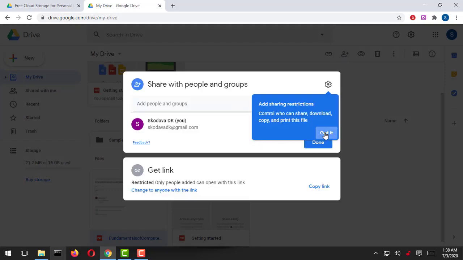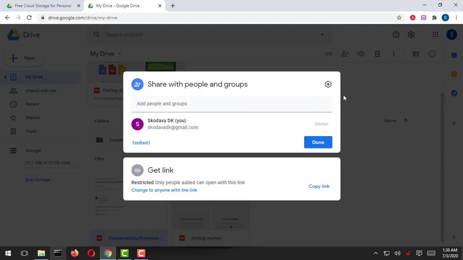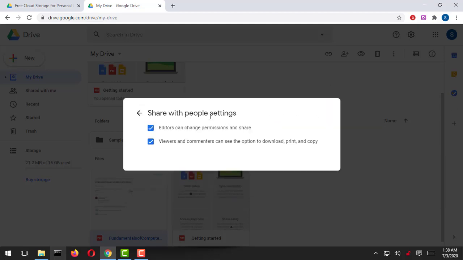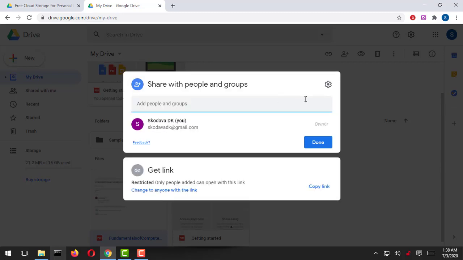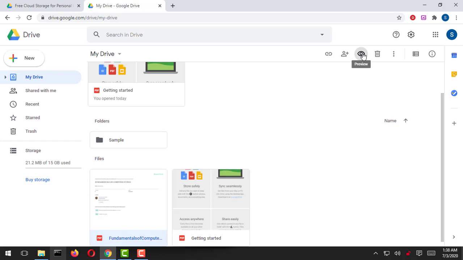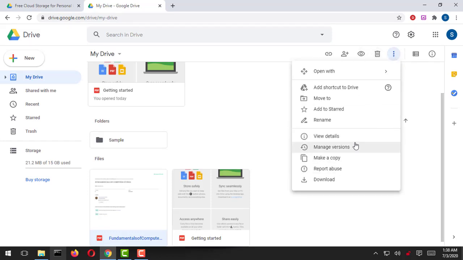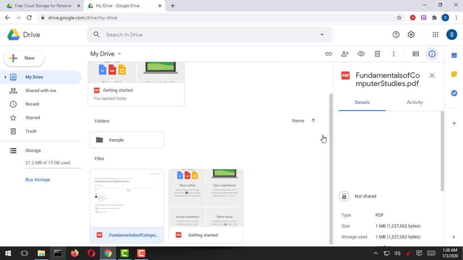We can share it with multiple people, and then you see editors can change permissions and share. Viewers and commenters can see the option to download, print, and copy. So we can also preview, we can delete, and then more actions just like we have it there. We can view the details.